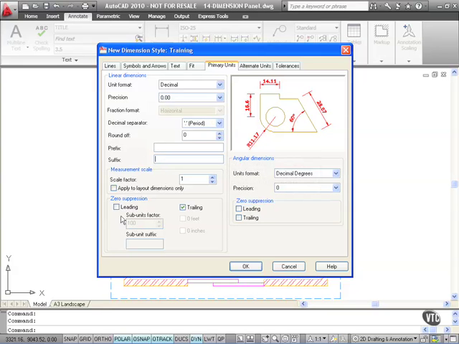A new feature in AutoCAD 2010 is this, leading subunits factor. I'm just showing you highlighted here. I've switched it on. We will switch it off again in a moment. But what it allows you to do is if you're working in meters and showing 1 meter and then you've got 0.56 of a meter, you can ask AutoCAD to show that as 560 millimeters with the subunits factor and the subunit suffix. I'm going to untick that now.